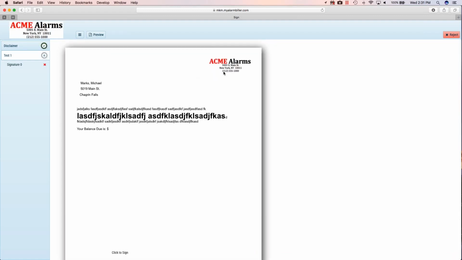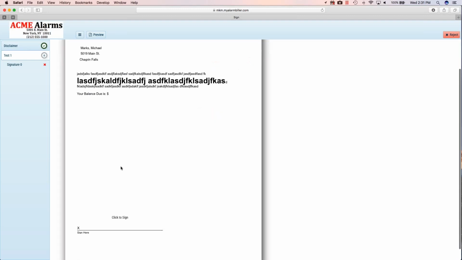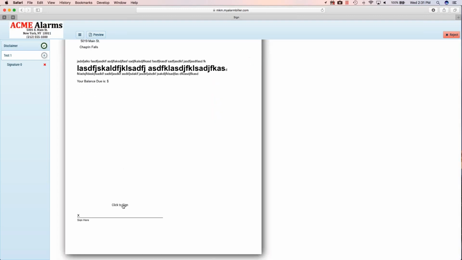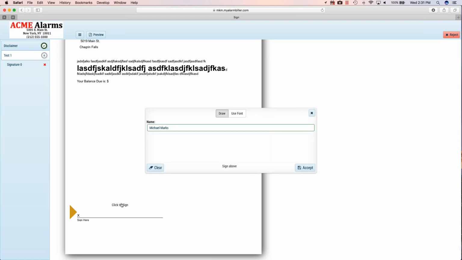So here's my document. There are my mail merged fields. You'll notice they're automatically mail merged in here, so I didn't have to type in the customer information. It's automatically there. I must not have a balance due because it's not coming up. And then all the customer has to do is click here to sign it. They can also click underneath the task and it will bring down the arrow. So I'll click to sign it.